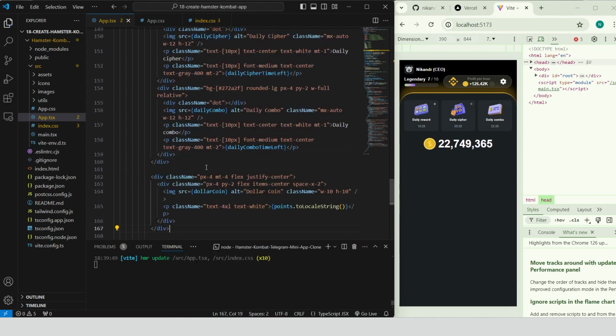Define a div element. px-4 adds padding of 1 rem on the left and right sides. mt-4 adds a margin top of 1 rem. flex applies flexbox layout to the div. justify-center centers the child element horizontally within the container. Inside this div, we define another div element. px-4 adds padding of 1 rem on the left and right sides. py-2 adds padding of 0.5 rem on the top and bottom.